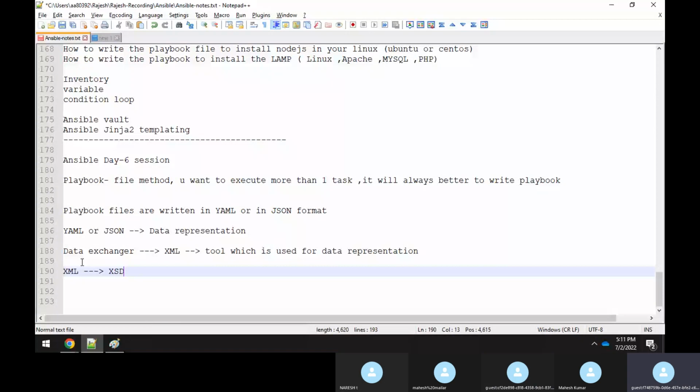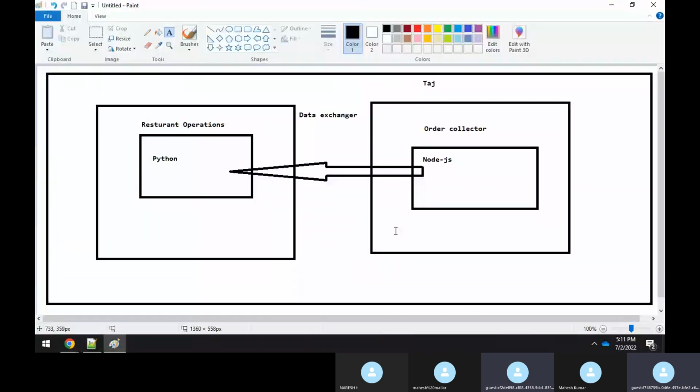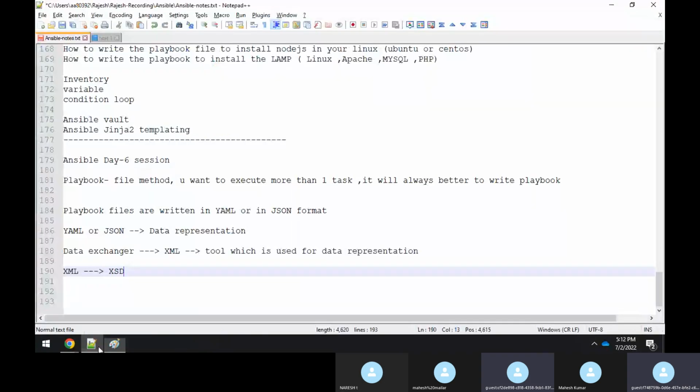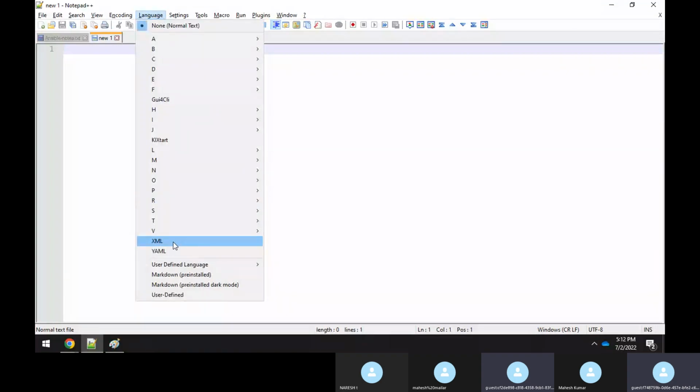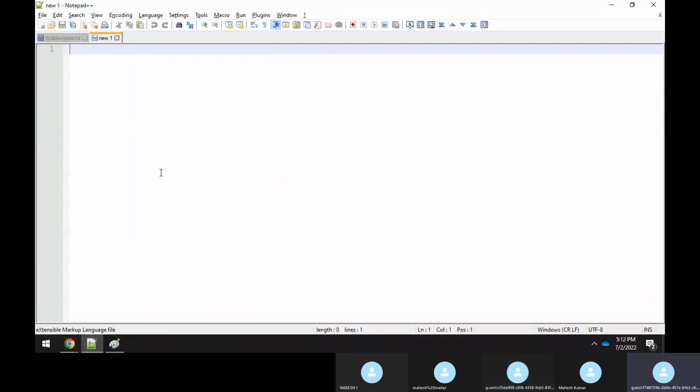Now, suppose I order some food through Swiggy. How exactly will the data be represented? Suppose you are ordering food, how can you do it? Suppose I want to write the same data, let me open the Notepad++ I have, and go to the languages. I will select XML itself, just to make sure that I get a coloring effect when I am writing. You can see that the coloring has come now.